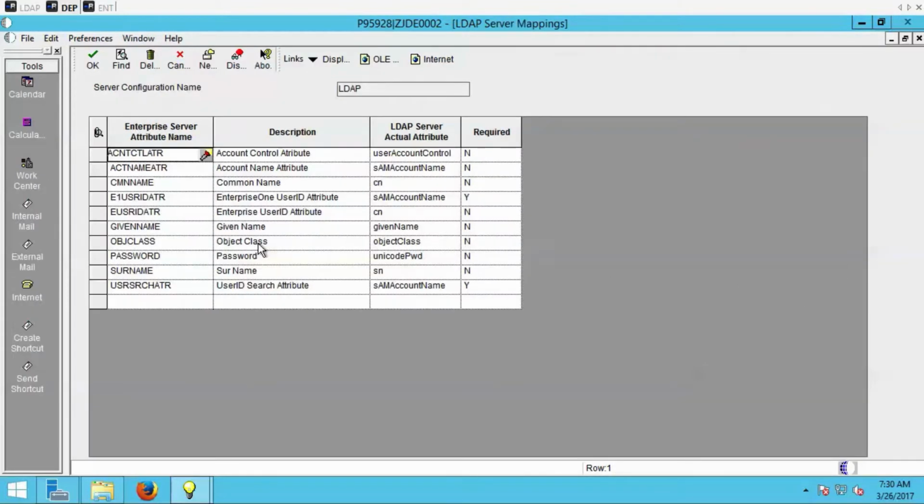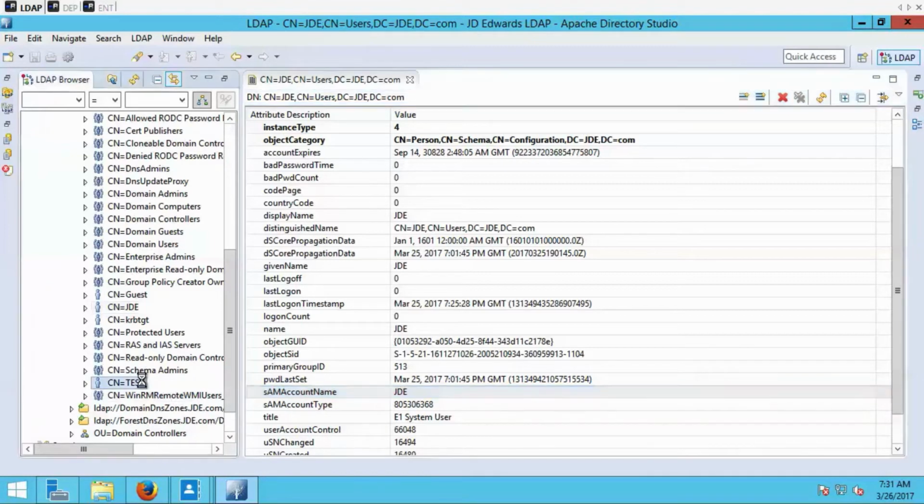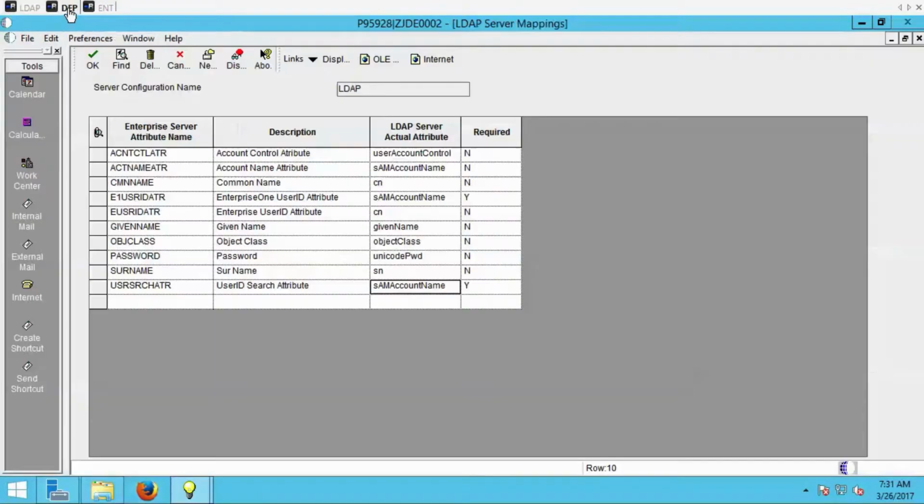And if you go into mappings, there are two required fields: the enterprise one user ID attribute, SAM account name, and at the bottom there's the user ID search attribute, or the SAM account name. Both are required fields, make sure they're there. And for every account name or username that we add, you'll see that there's a SAM account name for it. We've actually added a user ID test, and you'll see it has an account name.